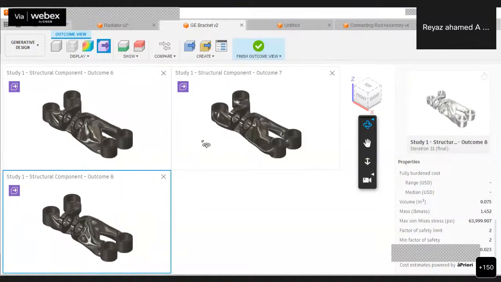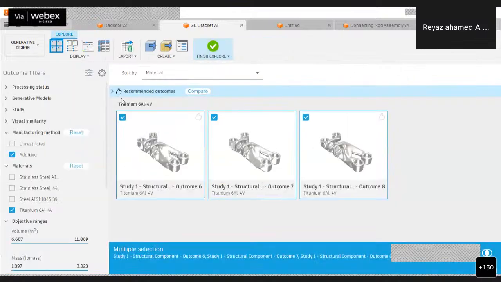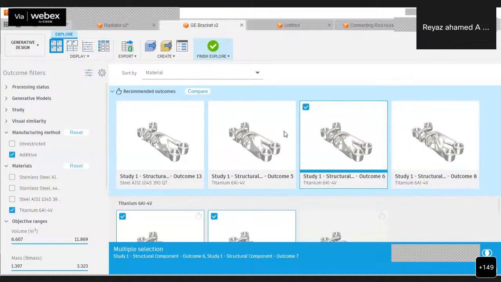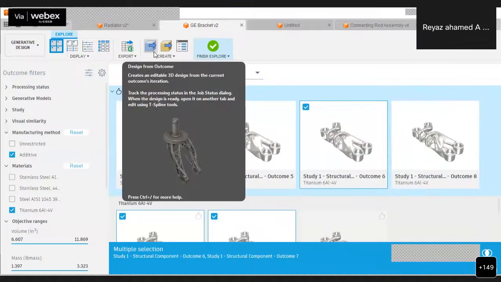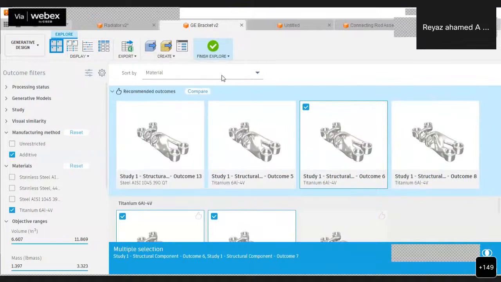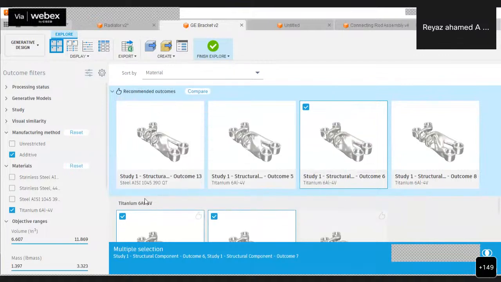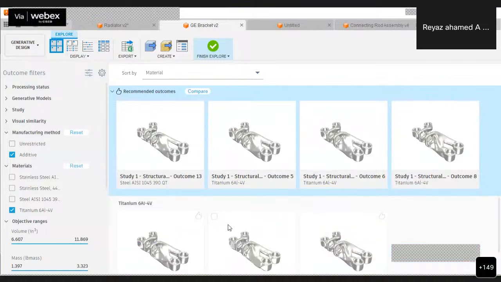See, by considering all this only, here it shows some recommendations. Just click on. See, the recommended outcomes are 6 and 8, like that only it shows. So we can choose the 6. We just design from outcome. Just click on create an editable. You are going to create, sorry, cancel it. So just unselect this one. So what are the things you're going to create actually?